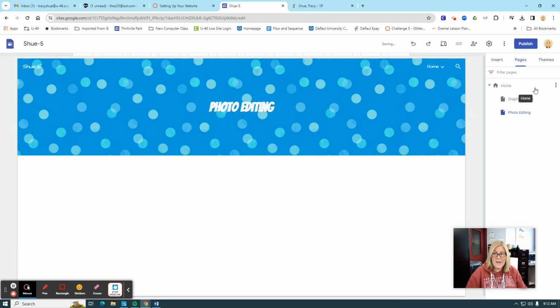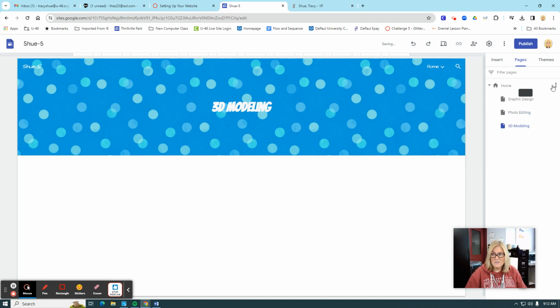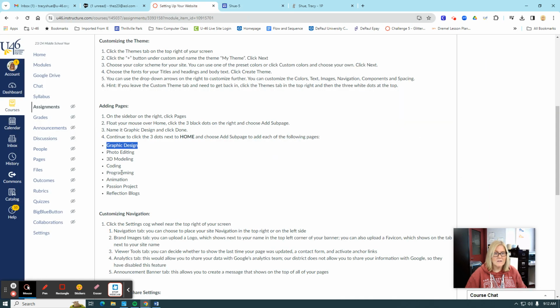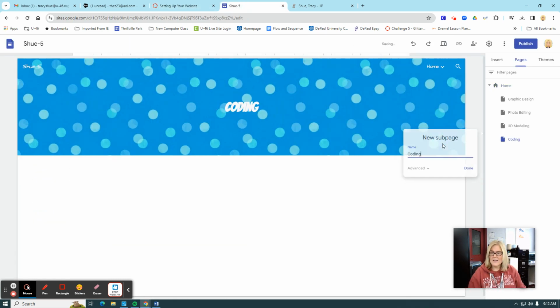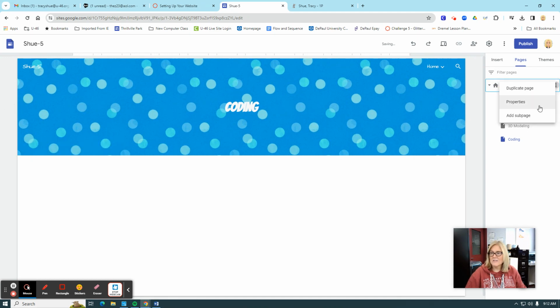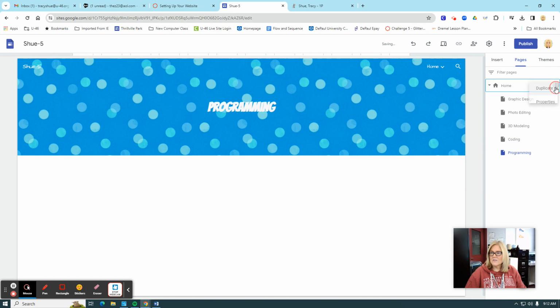And then you're going to go back to your home page again, click on the 3 dots, add subpage, and you're going to do that for each. I like the capital, 3D modeling. You're going to do this for each of the individual pages that you have. So after 3D modeling, we have coding, programming, animation. So I'm going to do coding. And again, you can copy and paste these if you don't want to type them out yourself. For me, I think it's just a little faster to type it, so I'm going to type it.